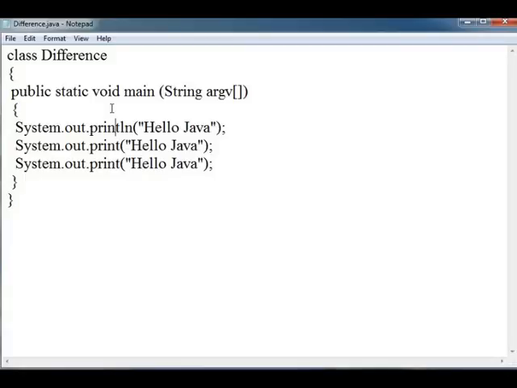In the first statement I have used println, and in the next two I have used print. In println, a line break is done after the end of the text, meaning after it writes hello Java, it will go to the next line. But in the print statement it doesn't go to the next line. This is the basic difference between the println and print functions. Now let us look at the output so that we can clearly find the difference.